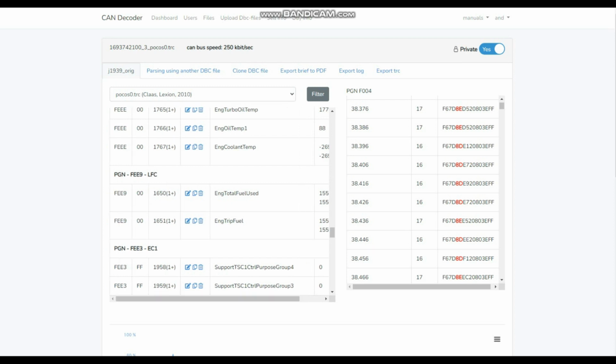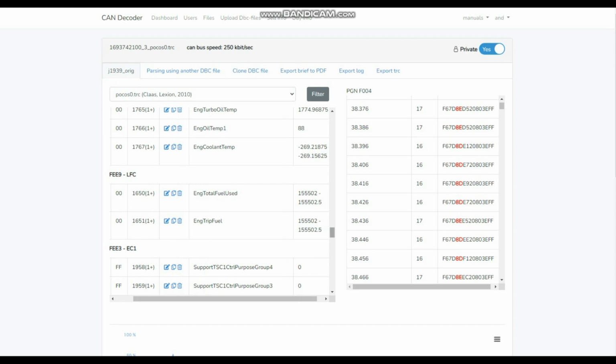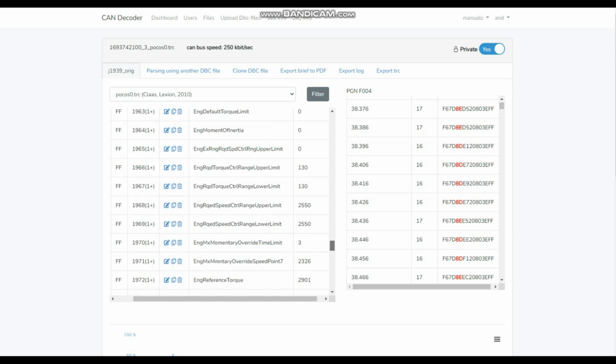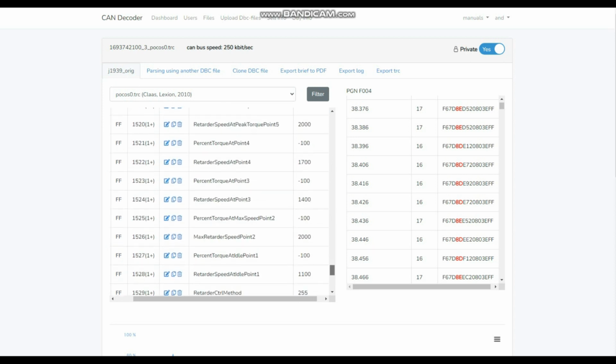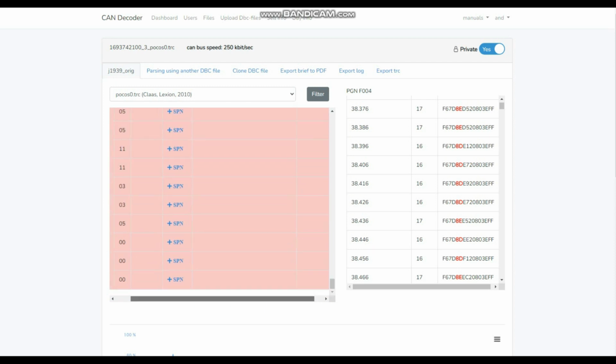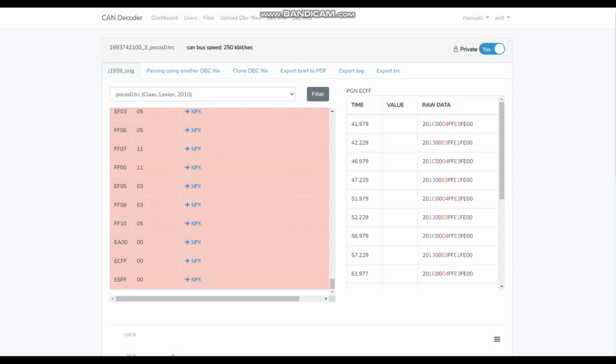At the bottom of the list you can find the parameters with red background. They are unrecognized by the parser because they are not standard parameters and are defined by the manufacturer. You can pay attention to CAN bus identifiers EBFF and ECFF. That's how long a message is being transmitted over CAN bus.